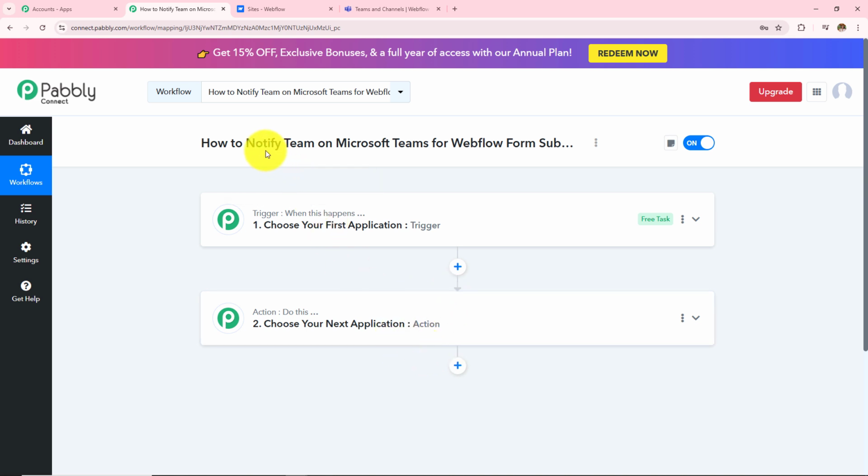Here in this workflow, I want to notify my team on Microsoft Teams, which means whenever there is a form submission in Webflow, my team will be automatically notified on Microsoft Teams. Whenever there is a form submission in Webflow, this complete workflow will get triggered, because the trigger says when this happens. So whenever a Webflow form submission happens, the action says do this: notify team on Microsoft Teams.